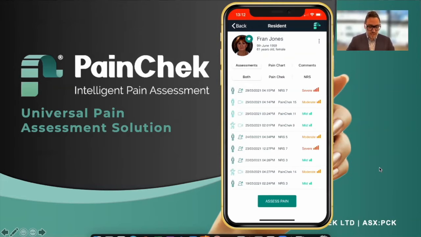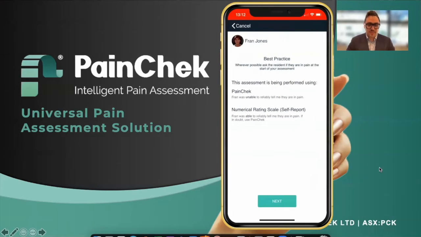system. So I'm going to click on Assess Pain down the bottom of the screen. The first question we get is, well, what type of assessment are we going to conduct today? Are we going to use the PainChek pain assessment tool for people who cannot reliably self-report their pain? Or are we going to use a numerical rating scale for someone who can reliably self-report?